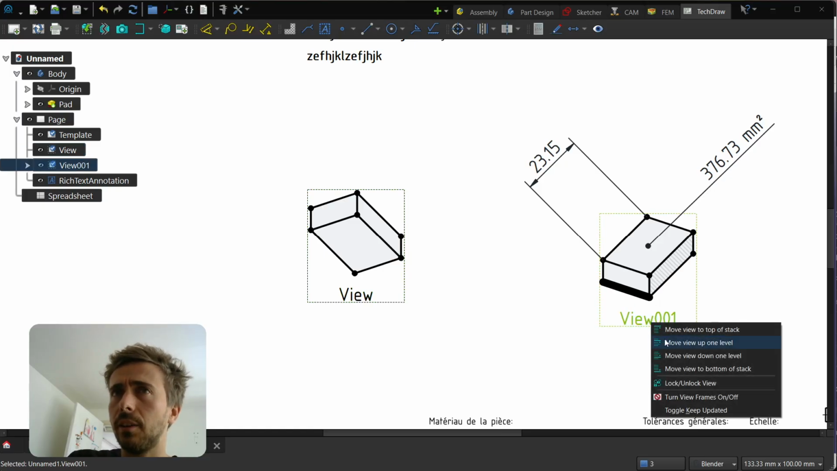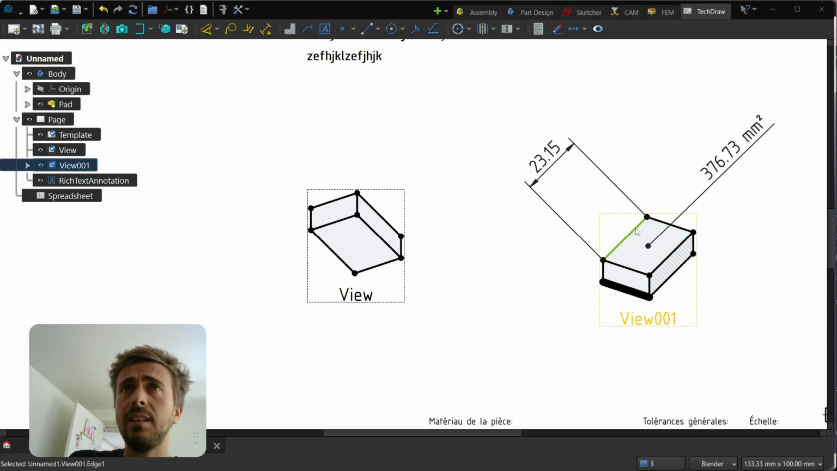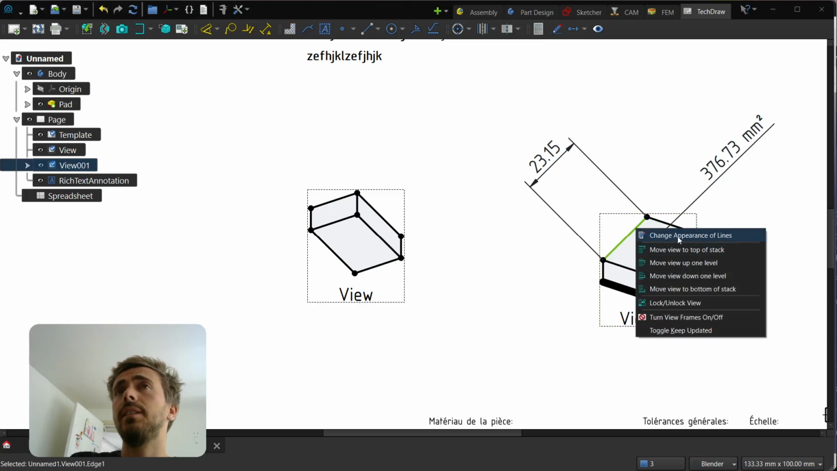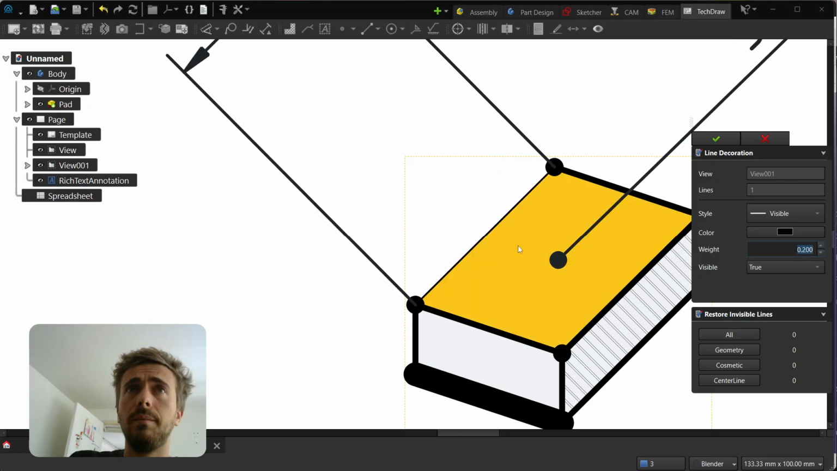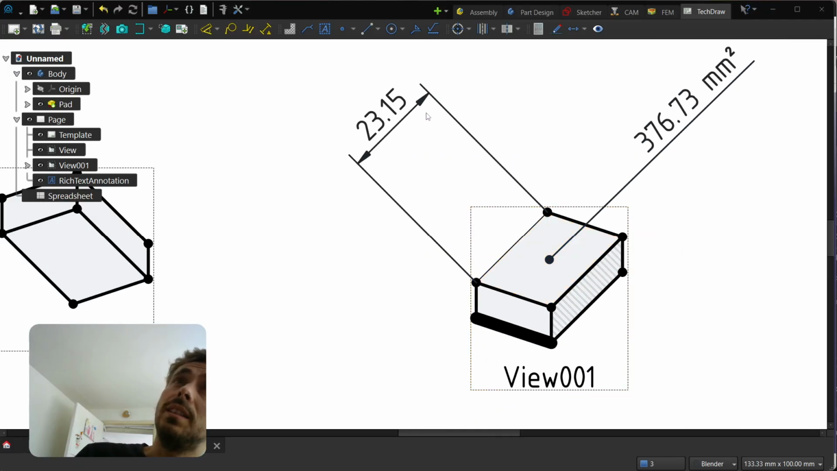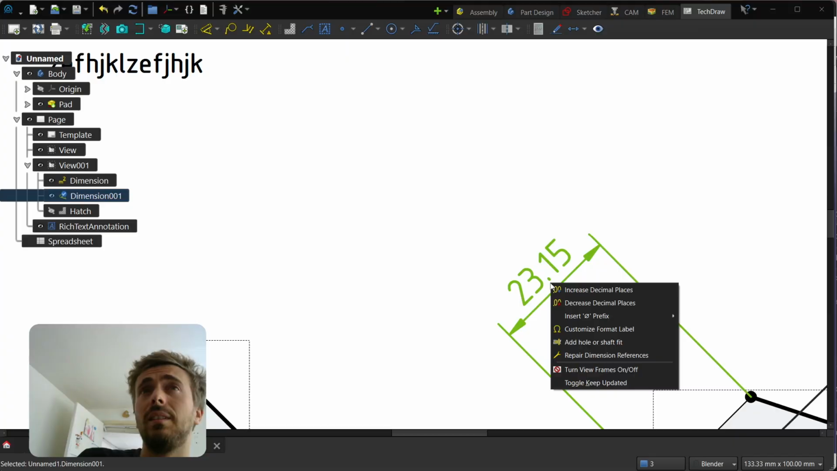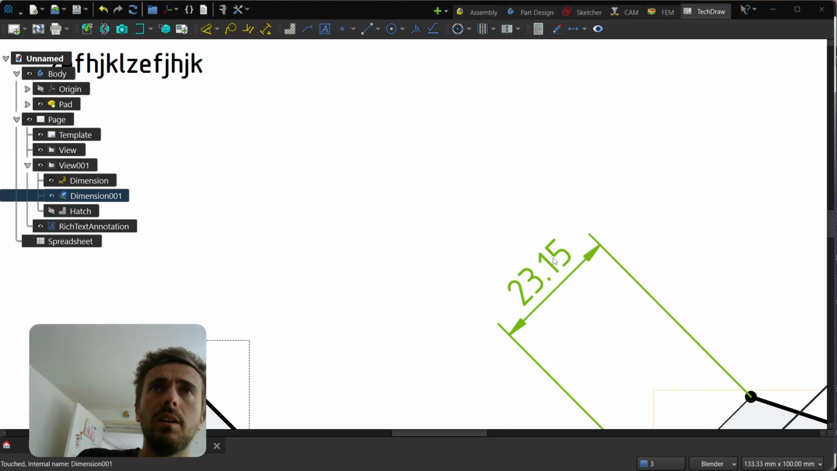So you right click a view, you have the stack order, you have the lock. You select a face, you get hatch face. You select a line, you get change appearance of selected lines, so you can change the weight and the color of the line. And if you select a dimension, then you get the dimension modifiers, like repair dimension references. So if you have a broken dimension, you select it and you right click on it. Although it doesn't work in the tree yet.